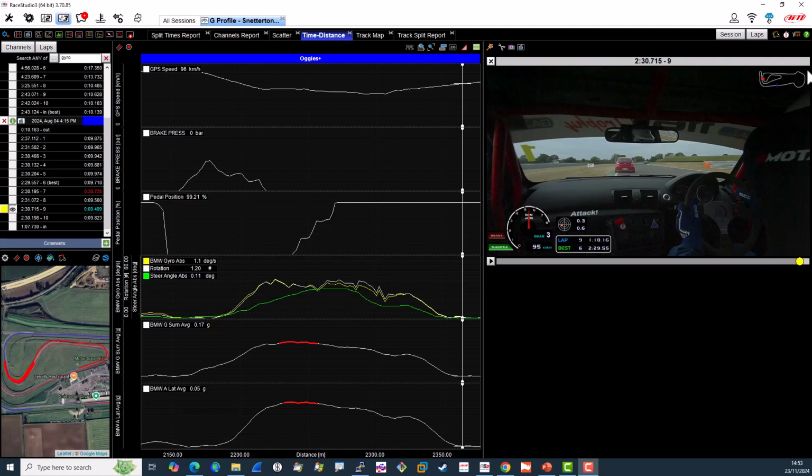Now let's look at a very different type of corner. So this is a tight right-hander. You can see it up here on the track map. In fact, it's a bit more than 90 degrees, isn't it? It goes on and on, this corner. You think you've gone round the corner, and then it turns in a bit further on you.